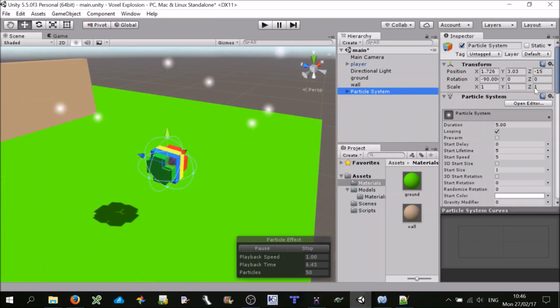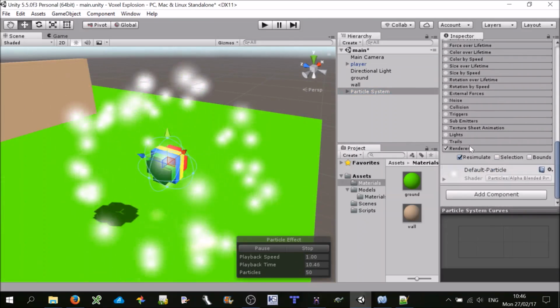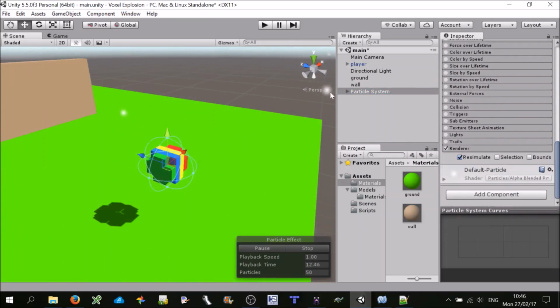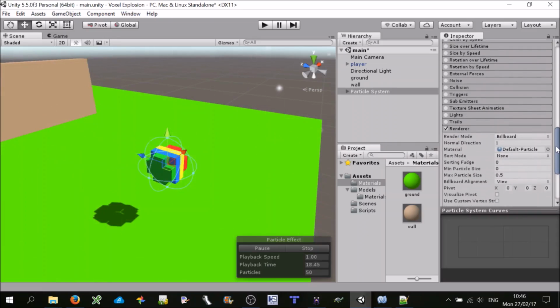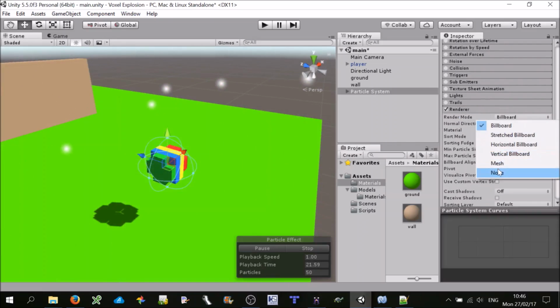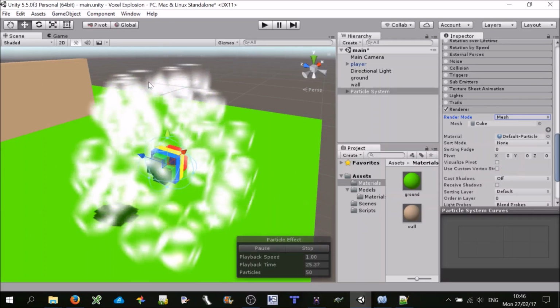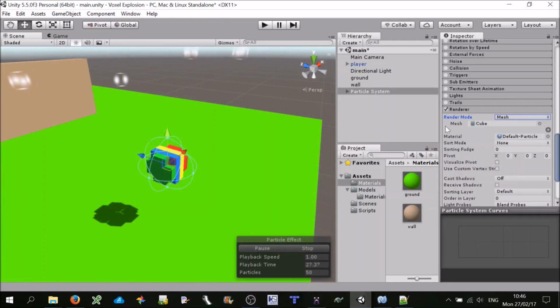The next thing we want to do now is modify the renderer. Currently the particles are shooting outwards and they look kind of ghostly in appearance. So on the renderer section, change the render mode to mesh. The default particle looks like a bubble or something, so we don't want that. And we need to give it a new material.